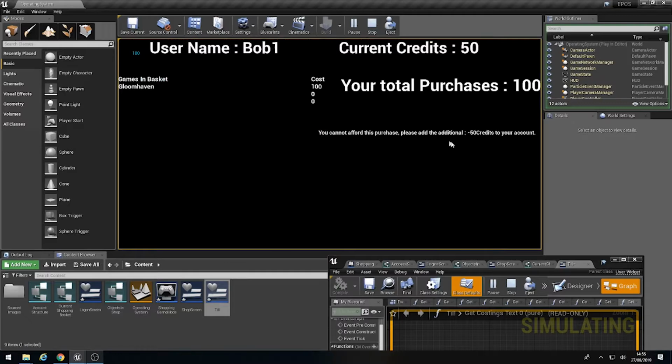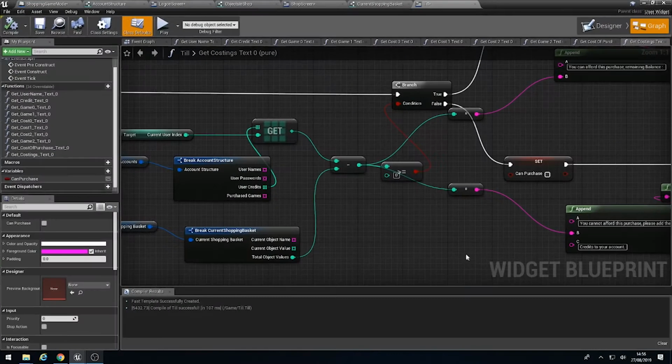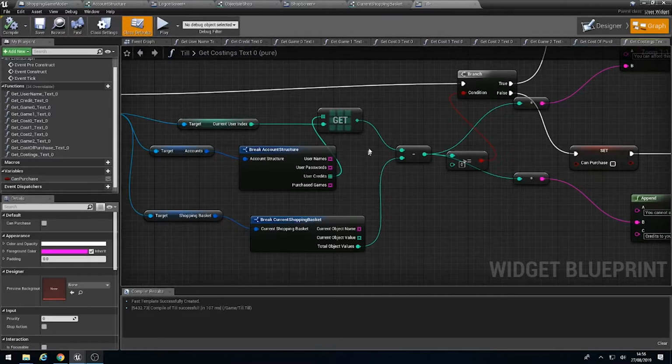100. There we go. Right, that makes more sense. So that was a quick issue there to fix. What happened is, of course, you have to take the amount of users' credits away from the actual cost of the object, not the other way around.